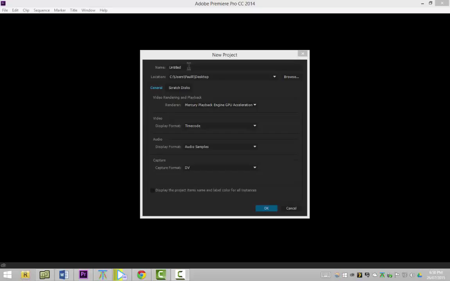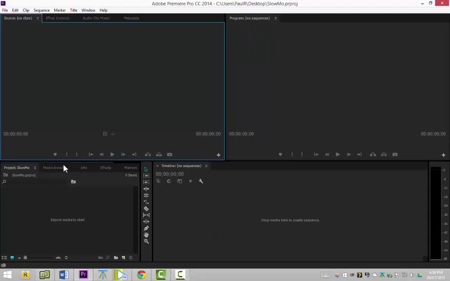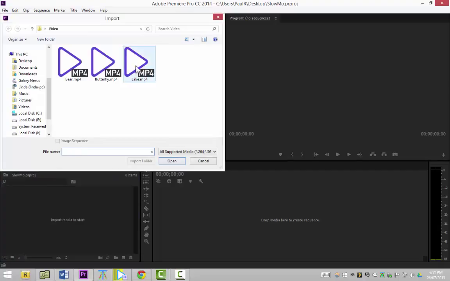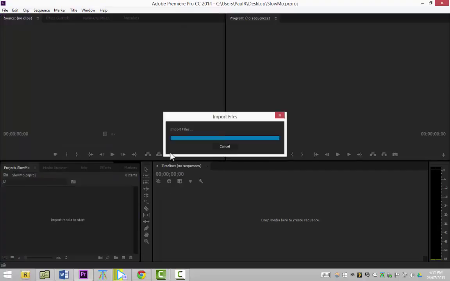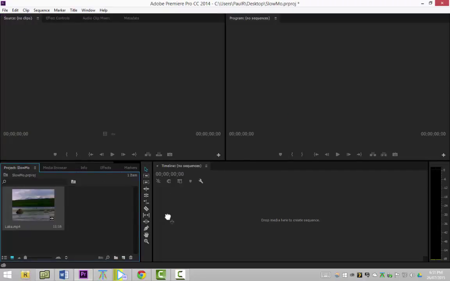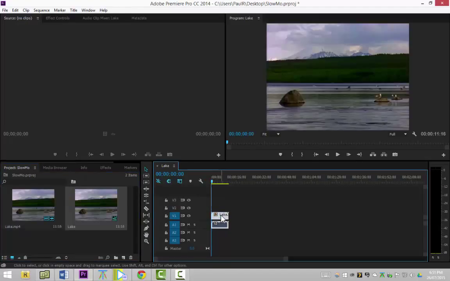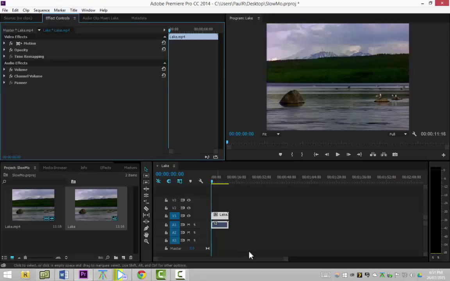Let's look at another special effect, and that is slow motion. So just creating another new project, just call it slow-mo, and save that. And this time I think we'll use our lake, and we'll just create a new sequence from that, and just click on the lake and go to Effect Controls.